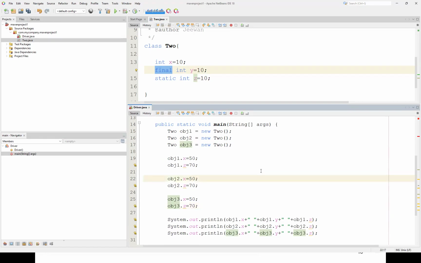Now here, let me change these values as well: 50, 70 and 60, 80 and 50, 60, 50, 10 to 30, 40, 30, 40. These are the values I have assigned. Just see what you're going to get as the output. Okay, run this and tell me quickly. I give you 2 minutes. Tell me the answers as quickly as possible.